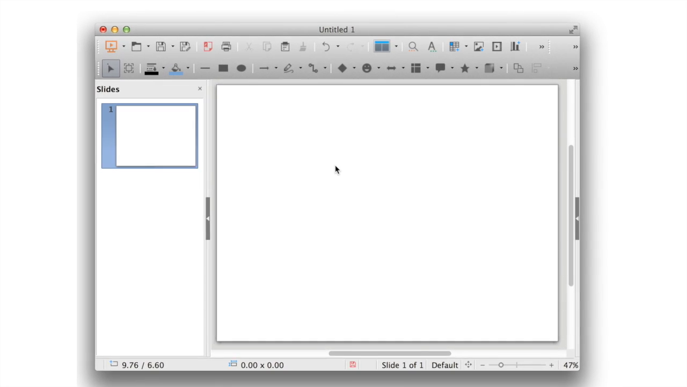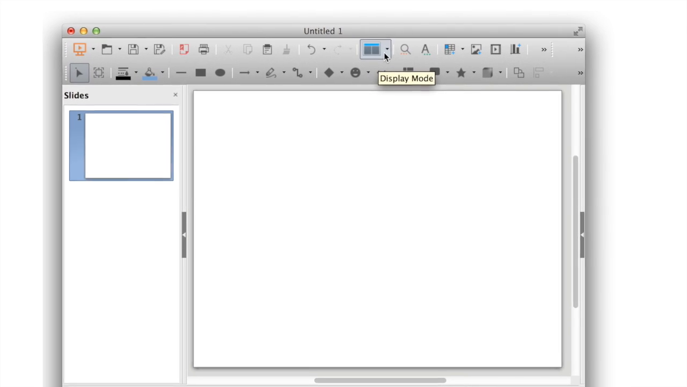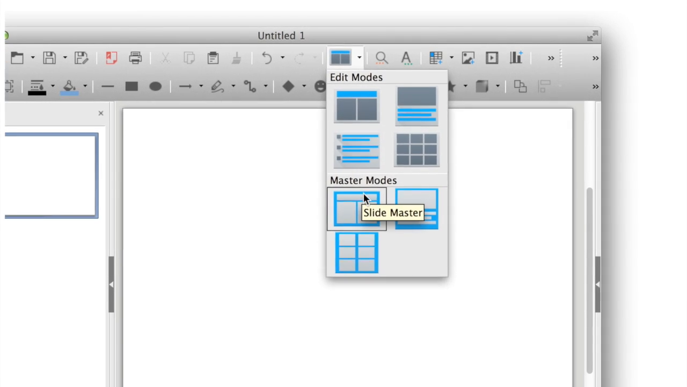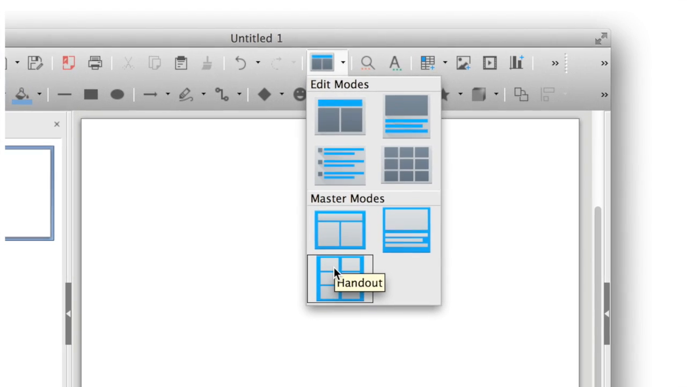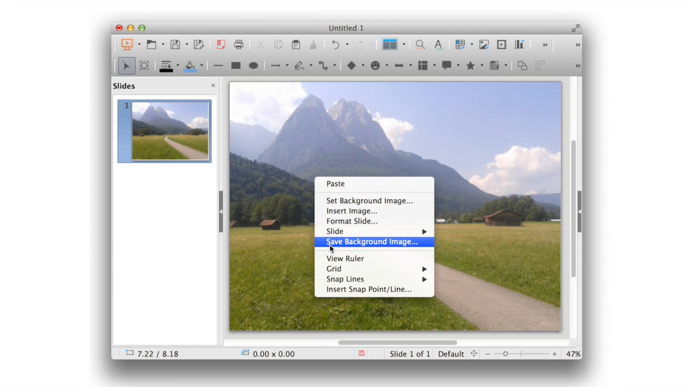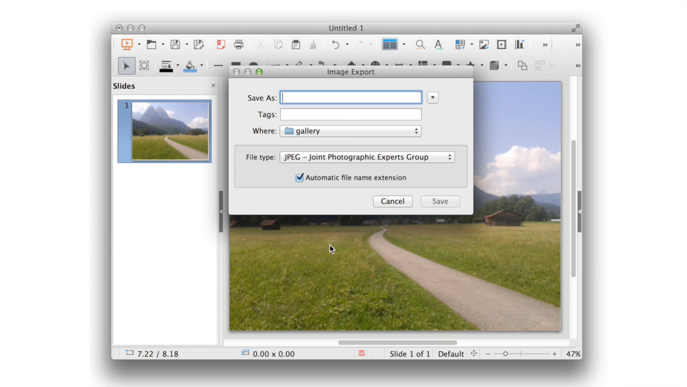A new toolbar button has been added, Display Mode, which lets you quickly switch between different editing and master modes. If a slide has a background image, you can now save this image using an option in the context menu.